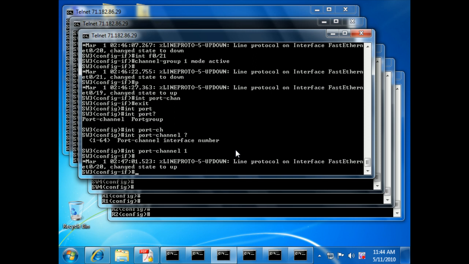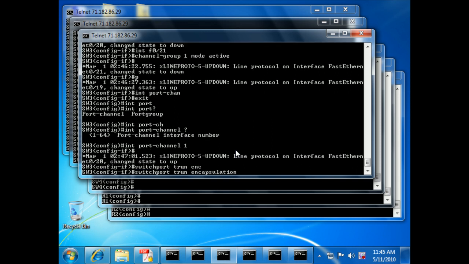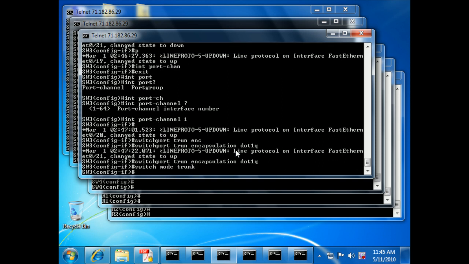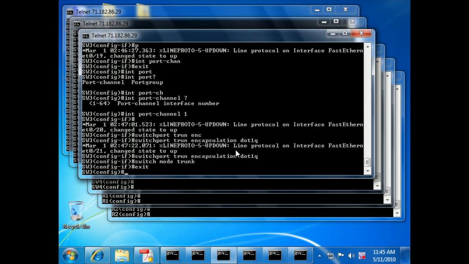From here, the next thing I want to do is put this thing into a trunk mode. So switchport, and we know that we're going to say trunk encapsulation dot1q, because if we put it directly in trunk mode it would yell at us, because it's otherwise going to try to auto negotiate that. So now I can say switchport mode trunk, and now I have this thing set up. Now the actual EtherChannel is not going to be running. I don't expect it to, because switch number 4 doesn't know how to set that up.